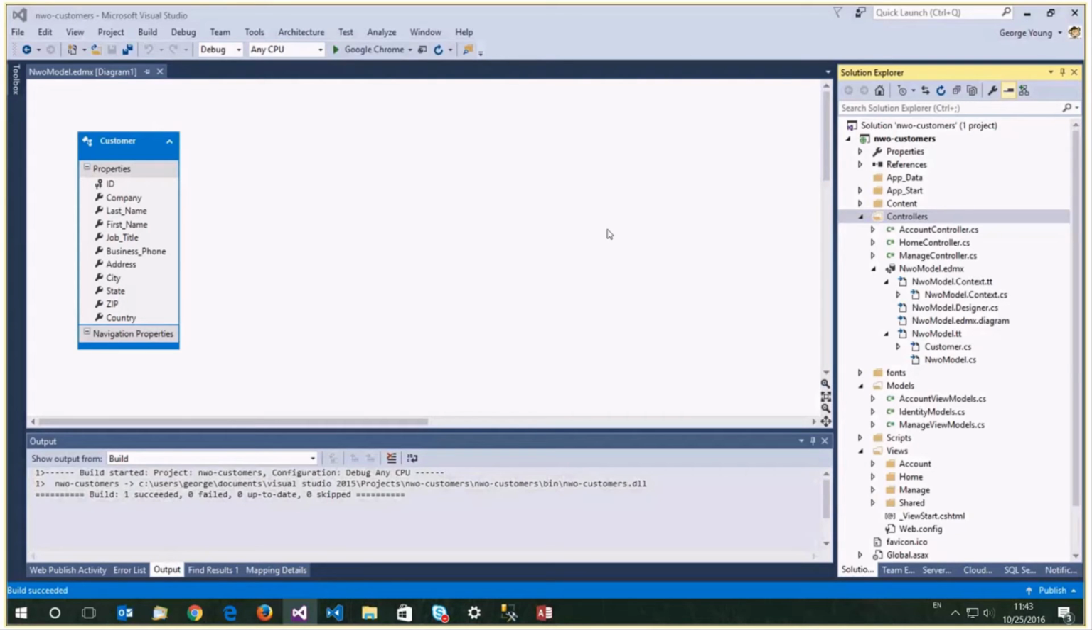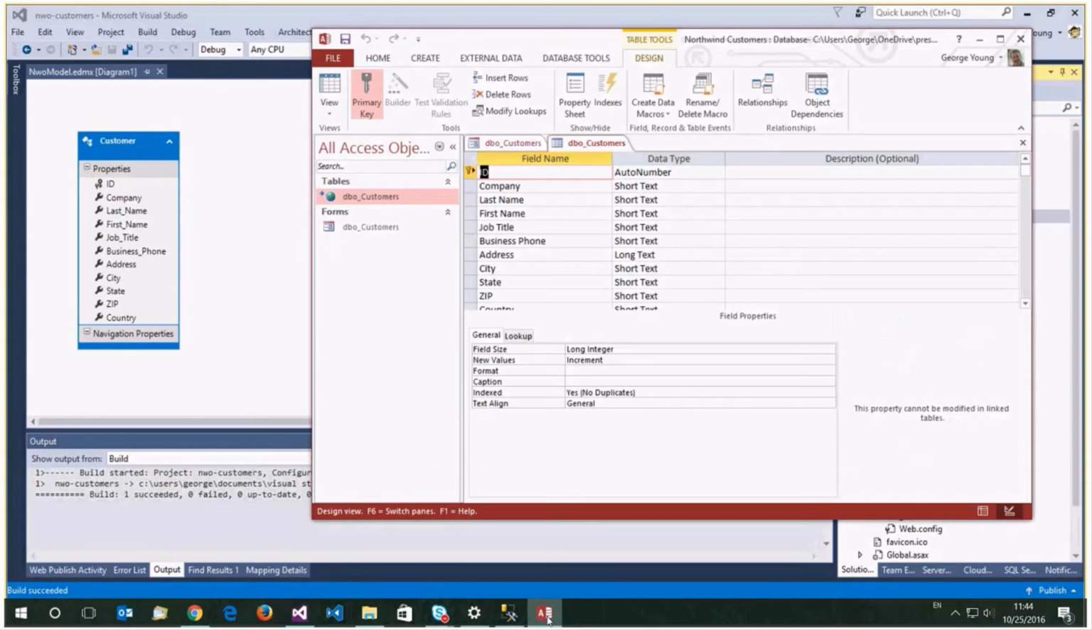So, as I was saying, we now have a model, an entity model, a data diagram, a data schema that maps directly to our Access schema. And of course, it also maps to the SQL schema. So what I did is I just saved it and built it.